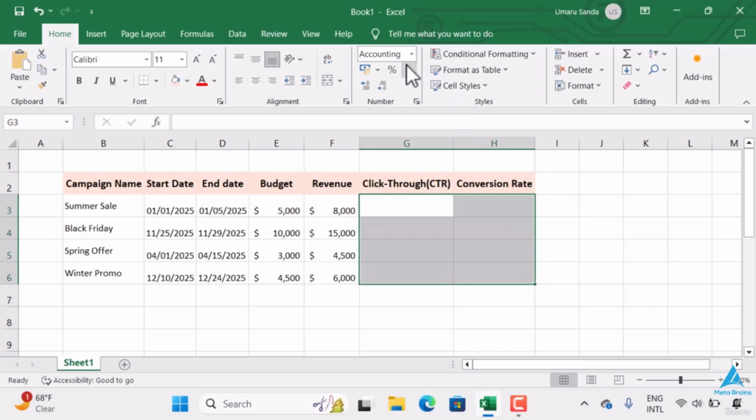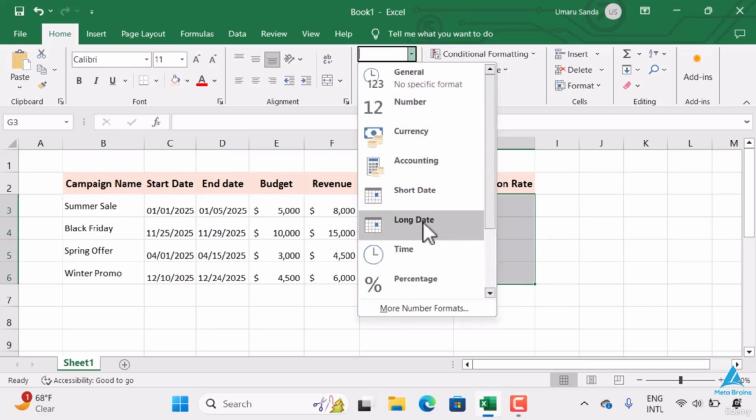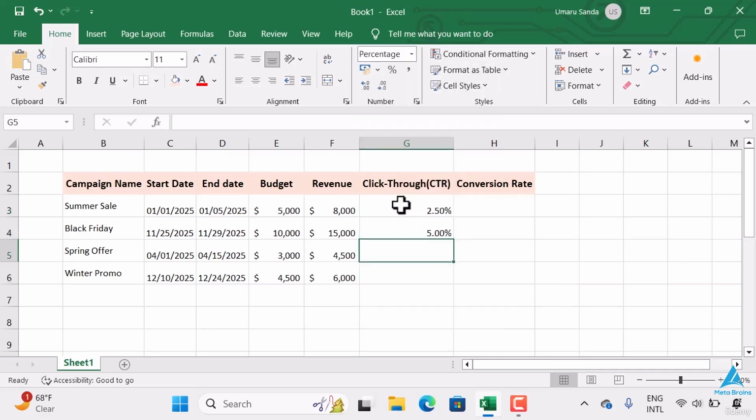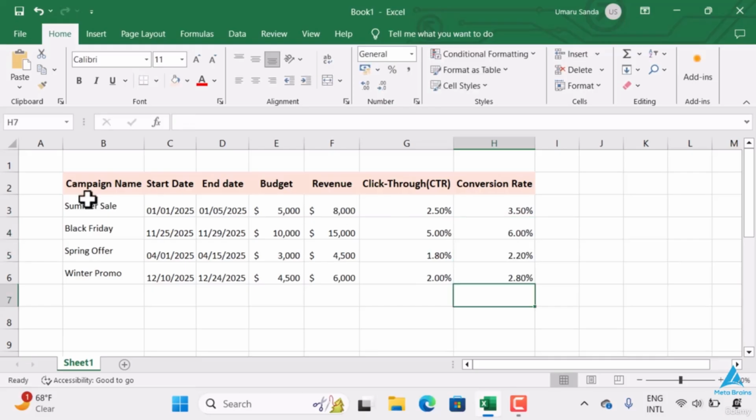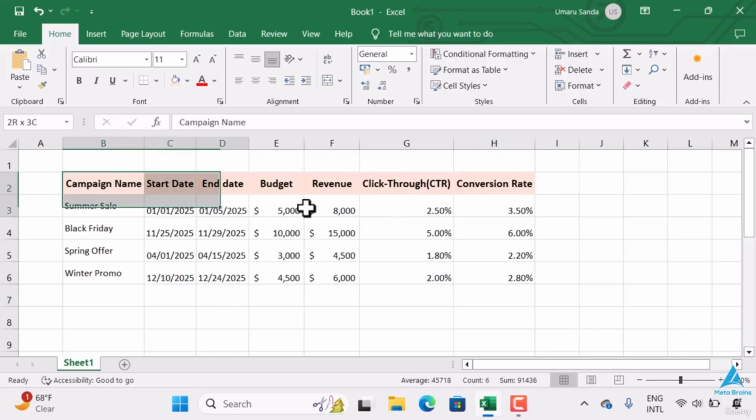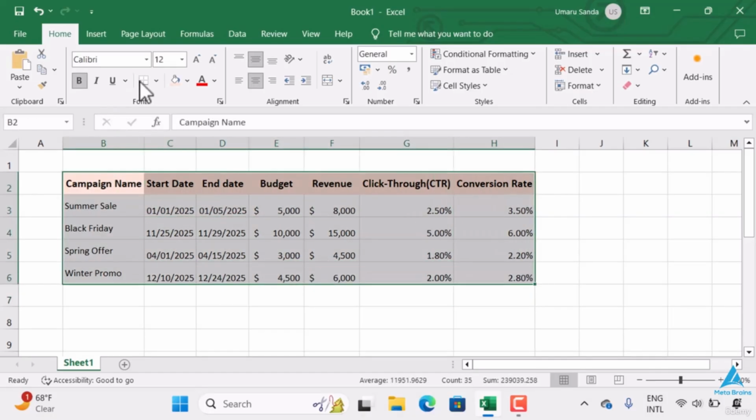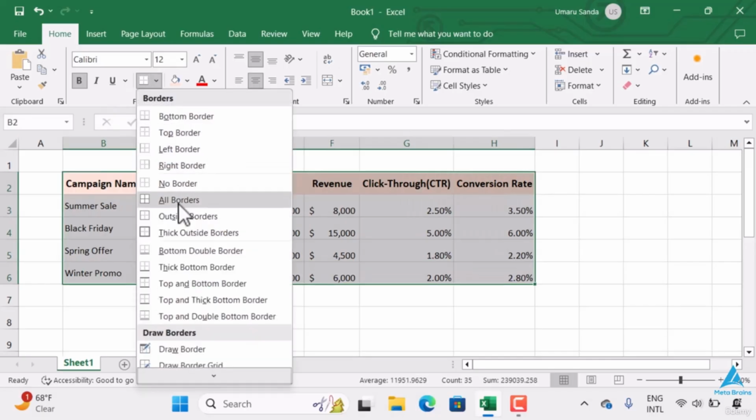So we select the type as percentage. For example, we can enter 2.5%, 5%, 1.8%, and 2%. For the conversion rate, we have 3.5%, 6%, 2.2%, and 2.8%. This is an example of what the campaign data can look like. Now let's make it stand out by giving it borders.